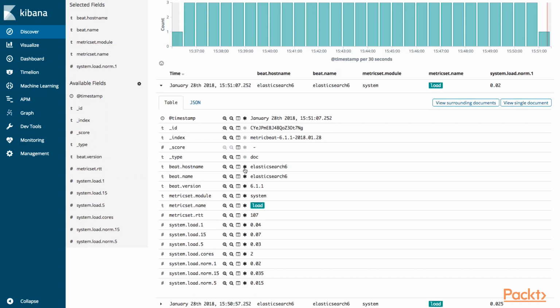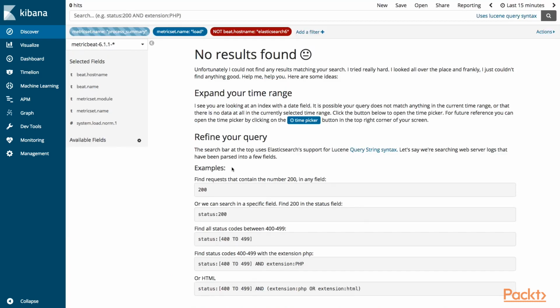I want to see everything else. So I would filter out that value of Elasticsearch 6. And you can see what it does up here in the header. It adds the not beat.hostname Elasticsearch 6, which, interestingly enough, you can do in the search bar as well. So you can do not beat.hostname, colon, then the exact value in quotes, and I can search like that.